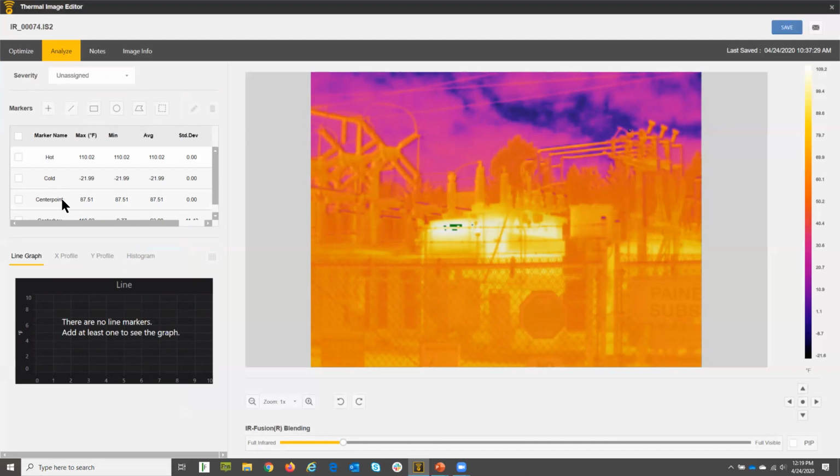We can use some of the default options, hot point, and you can see that added the hot point temperature right here. We can add a cold point. That added the temperature information up here, and then center point, and that added the information in the center of the screen. Now, our hot point is pretty visible. We can see that marker and that text, but this blue on purple background doesn't look very easy to read. So I'm going to change the color of my cold point marker.